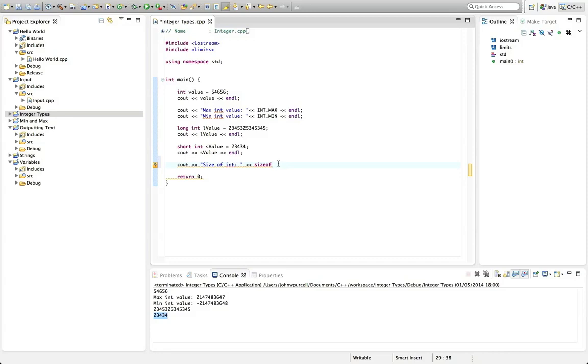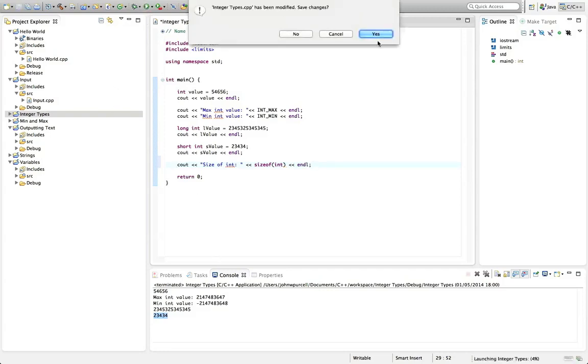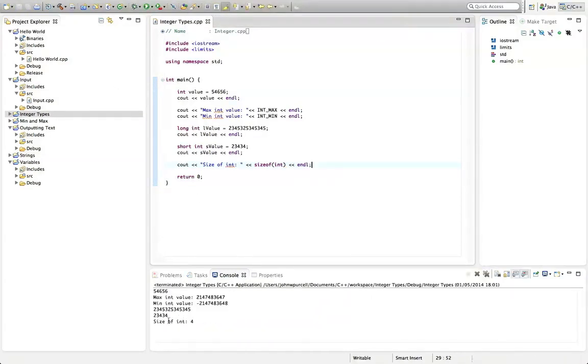And this one requires 2 brackets like that, or that's how you most often use it. And then we type int in there. Or you could also type a variable name in there, like value or s value or whatever. Let's try this though. And if we run this, it's going to say sizeof int 4.